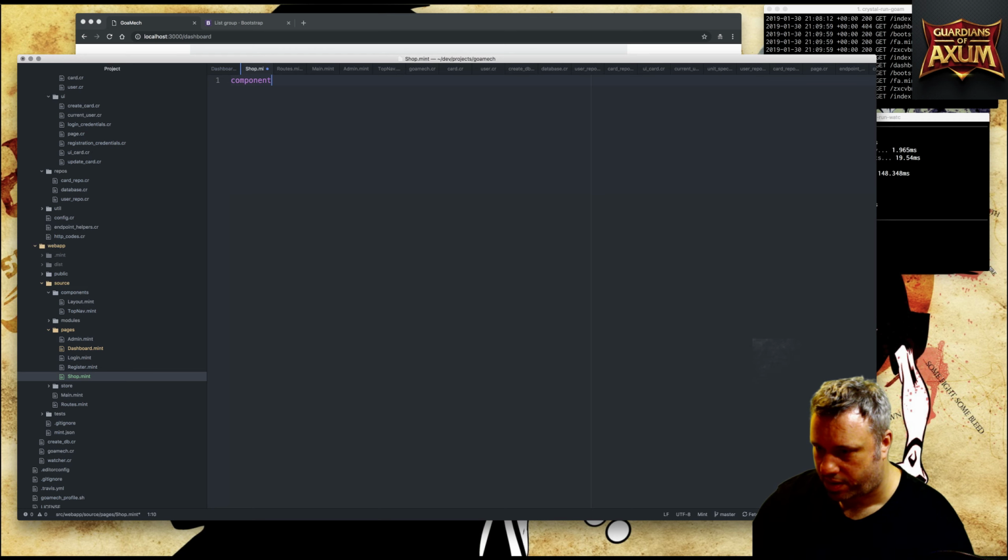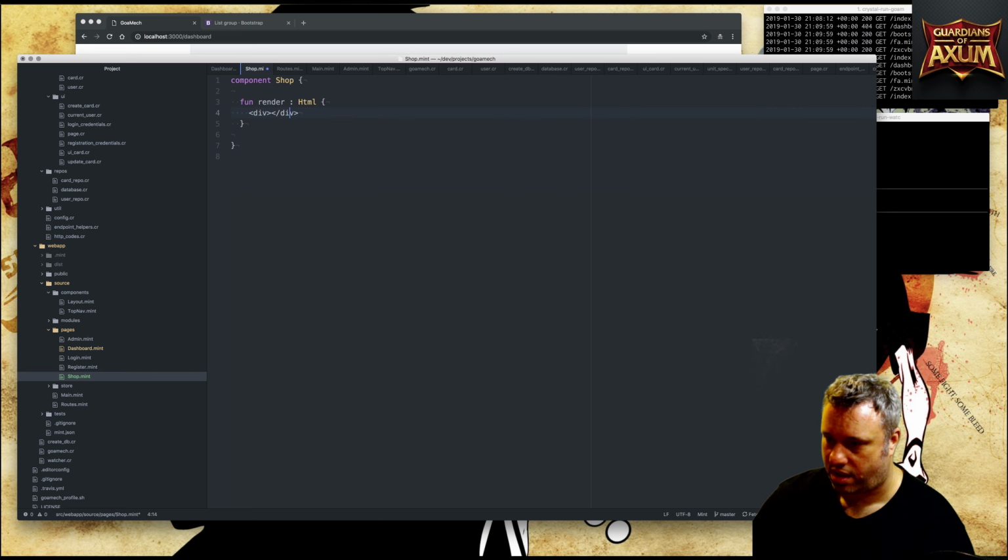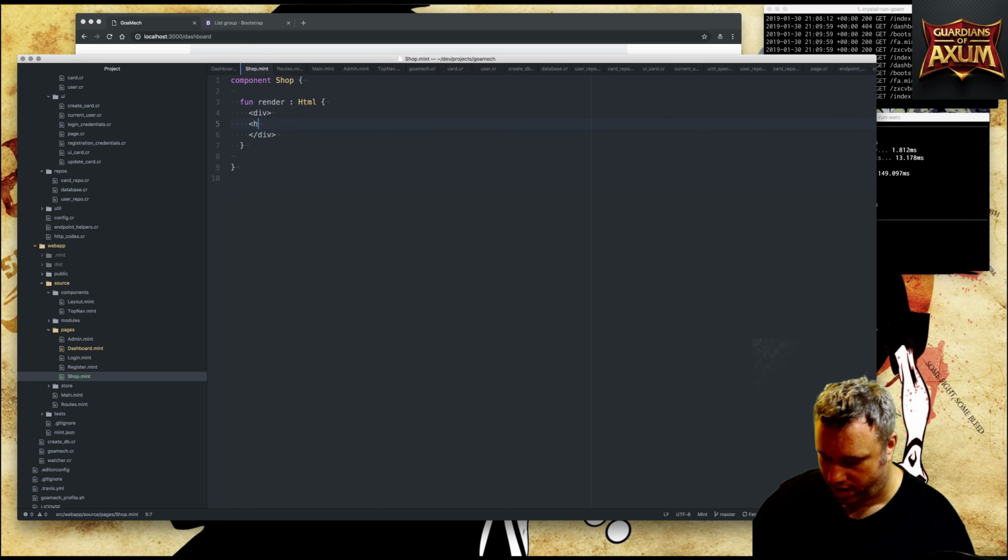This is a component shop. Hey, who's being too helpful? Render fun. Render HTML. Here we go. This is going to be an awesome shop. So we'll do a div. And inside the div we'll have a H4.